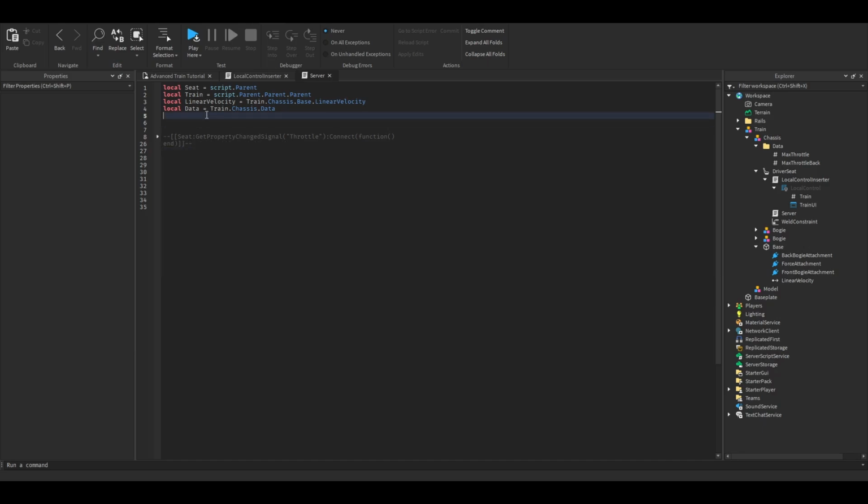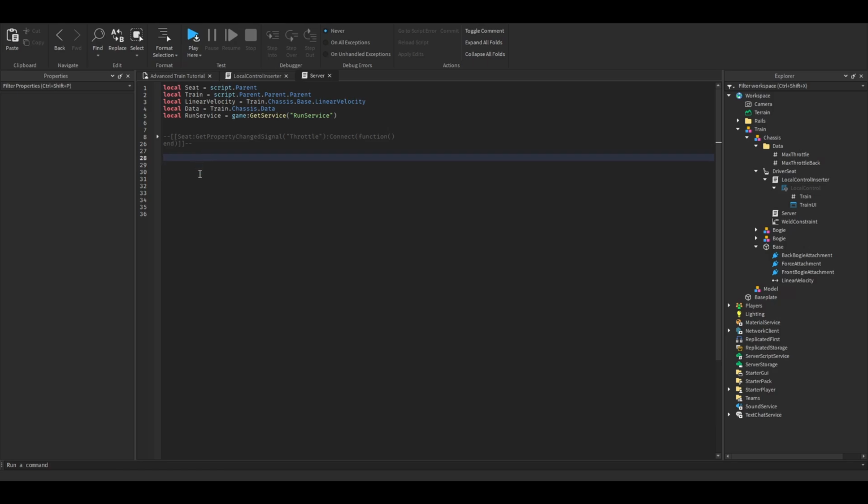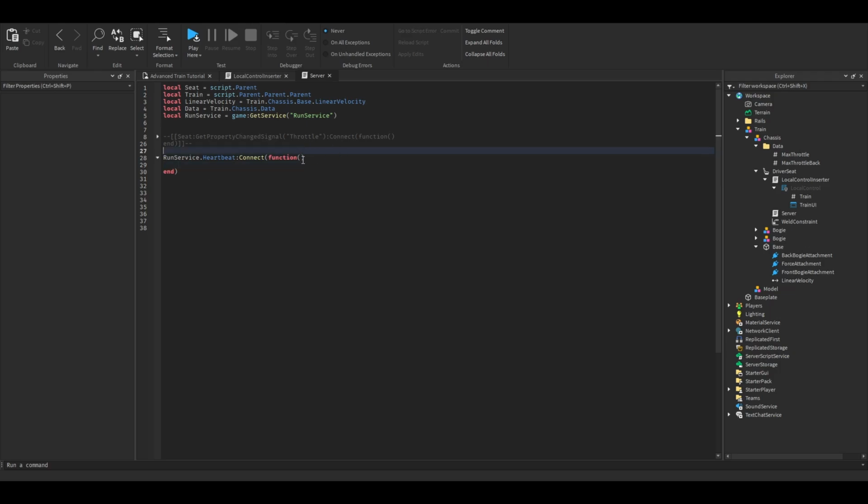Close this. First, let's create local run service. So local run service equals game get service run service. So now we want to check every heartbeat. So run service dot heartbeat connect a function. We don't have to do delta time because we don't need it. So next we want to check if the seat dot throttle is bigger than 0. Just forward, just like last episode.